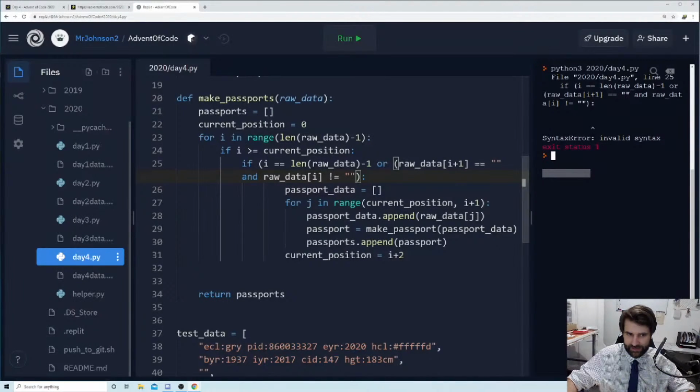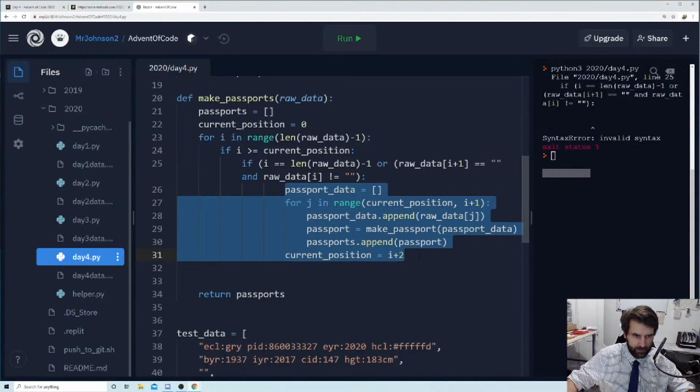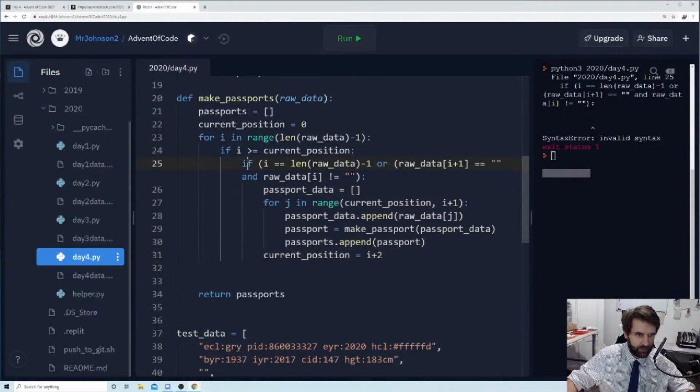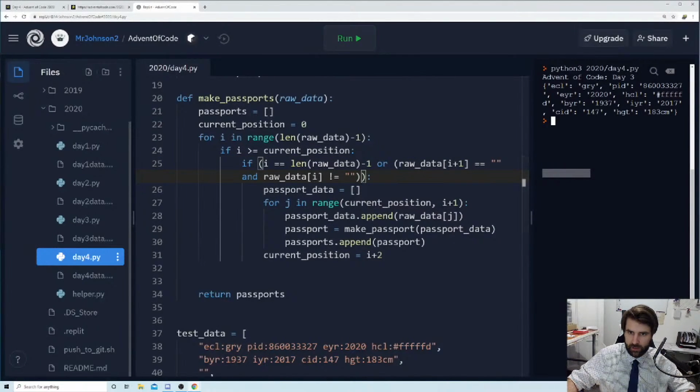Okay, and I've just got some syntax error here. I think I've indented this too far, maybe. Let's push that back in. Line 25. If I, okay, I'm missing a bracket there. Try that. Okay, fantastic. So we've got something. We've definitely got something.